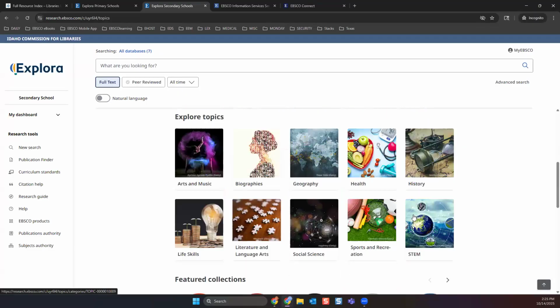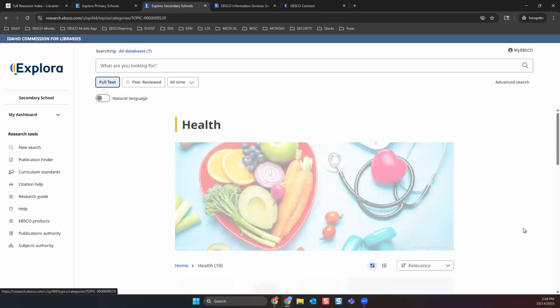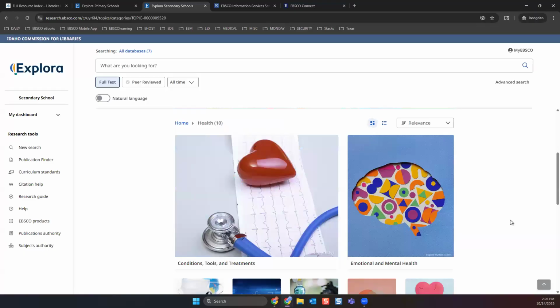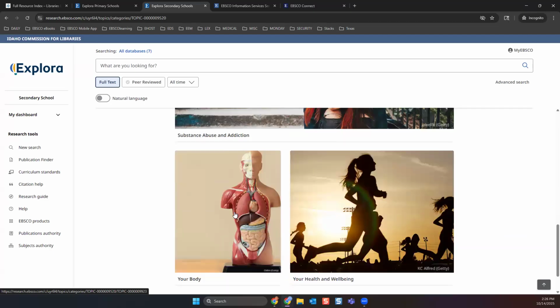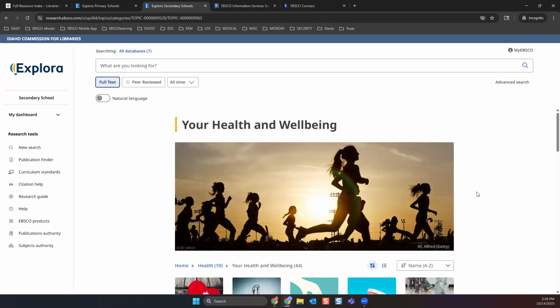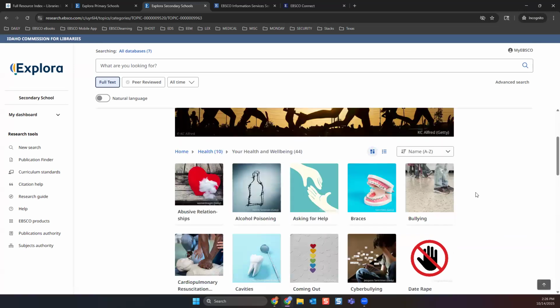We still have the ability to explore by popular topics discussed or studied at the middle school level. Some, maybe many, similar topics, some that may differ. Maybe life skills is a different topic presented in the upper grades, but you can explore in the same way. So let's take a look at health. That's going to bring us to the subtopics of health. So are you interested in emotional and mental health? Nutrition and physical wellness, hot topics in health, environmental and public health, and so forth. Your health and well-being. You can click in and then explore some subtopics within health and well-being.